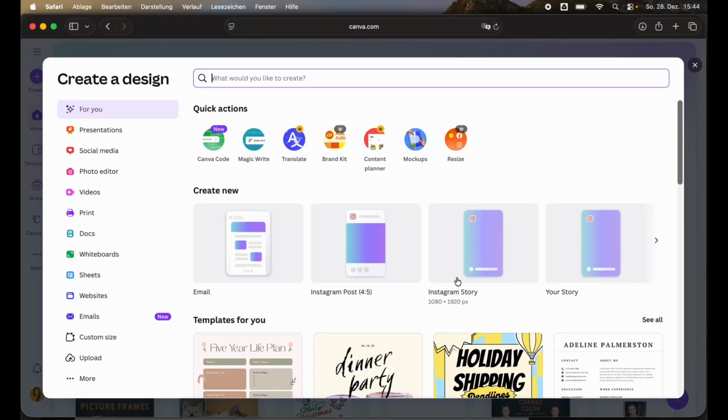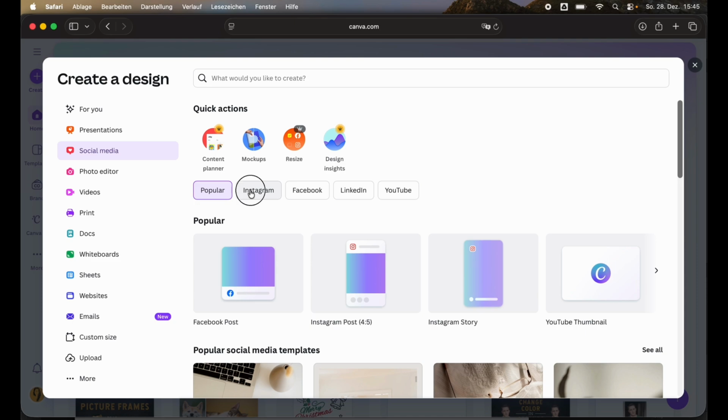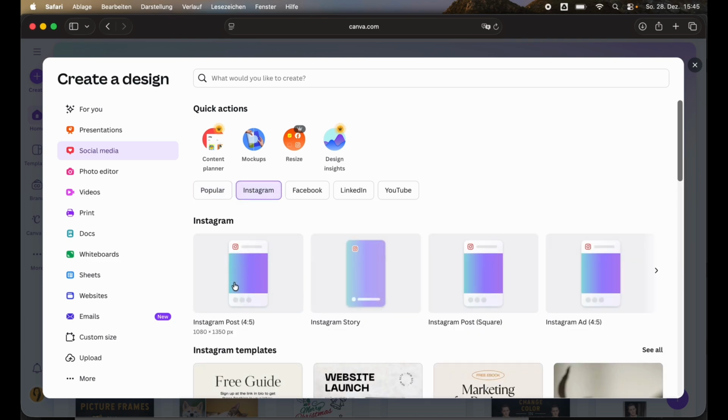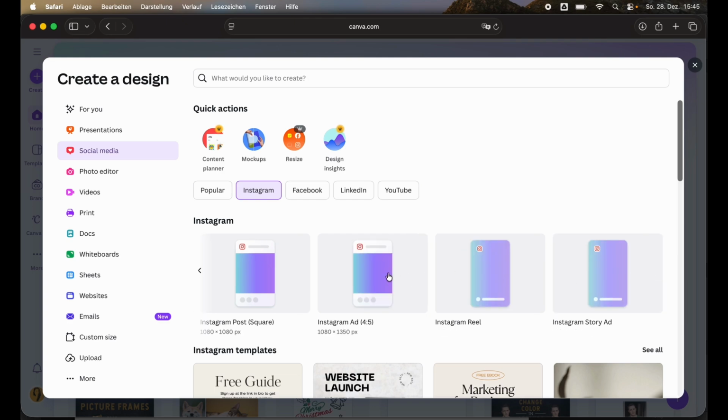Hi guys, in this video I'm going to show you how you can create a seamless photo dump carousel post for Instagram. For that you want to create a new file. Look here, you can see that for Instagram you have the Instagram post with 1080 x 1350 pixels or the Instagram square post with 1080 x 1080 pixels, but no presets for a carousel post.